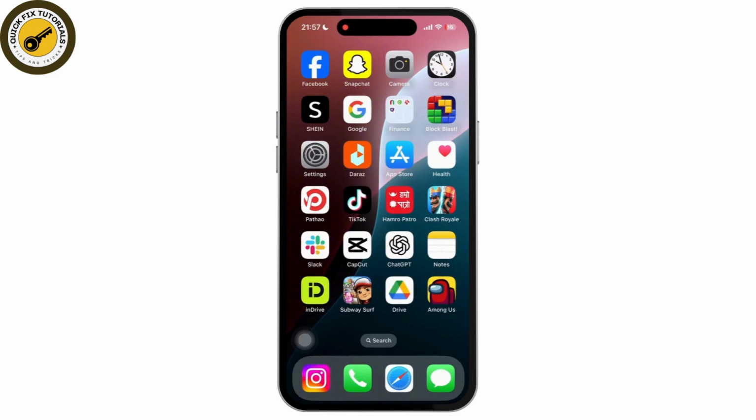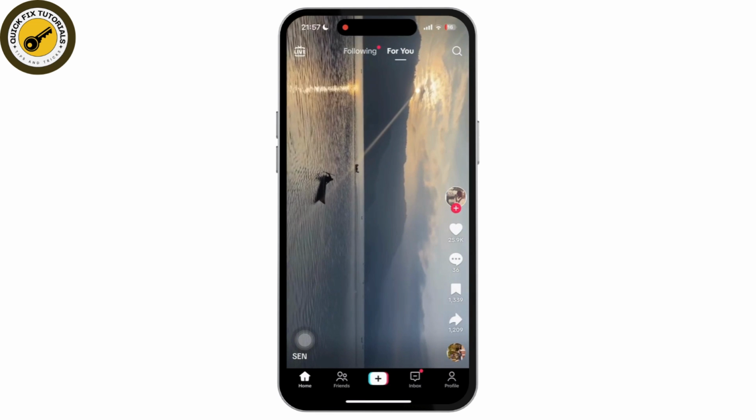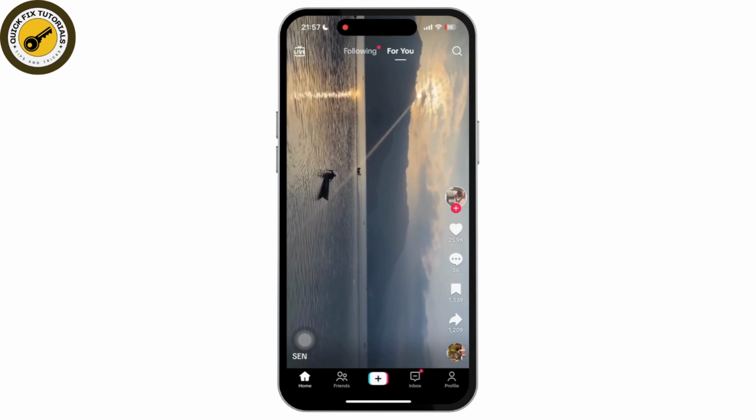Now once done so, in your home screen, as you can see there is the TikTok app available. Tap on the TikTok app and make sure that you are logged into your TikTok account. Now once inside the TikTok app, tap on your profile at the bottom right corner of your screen and navigate to your profile section.